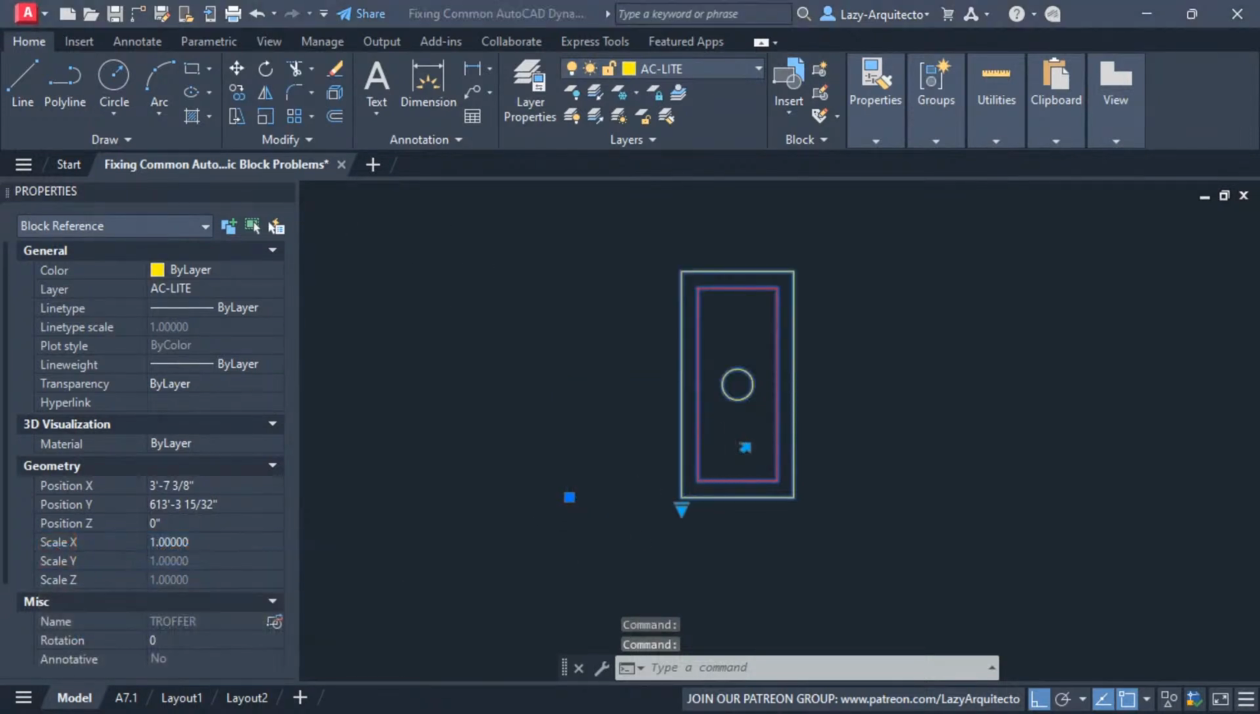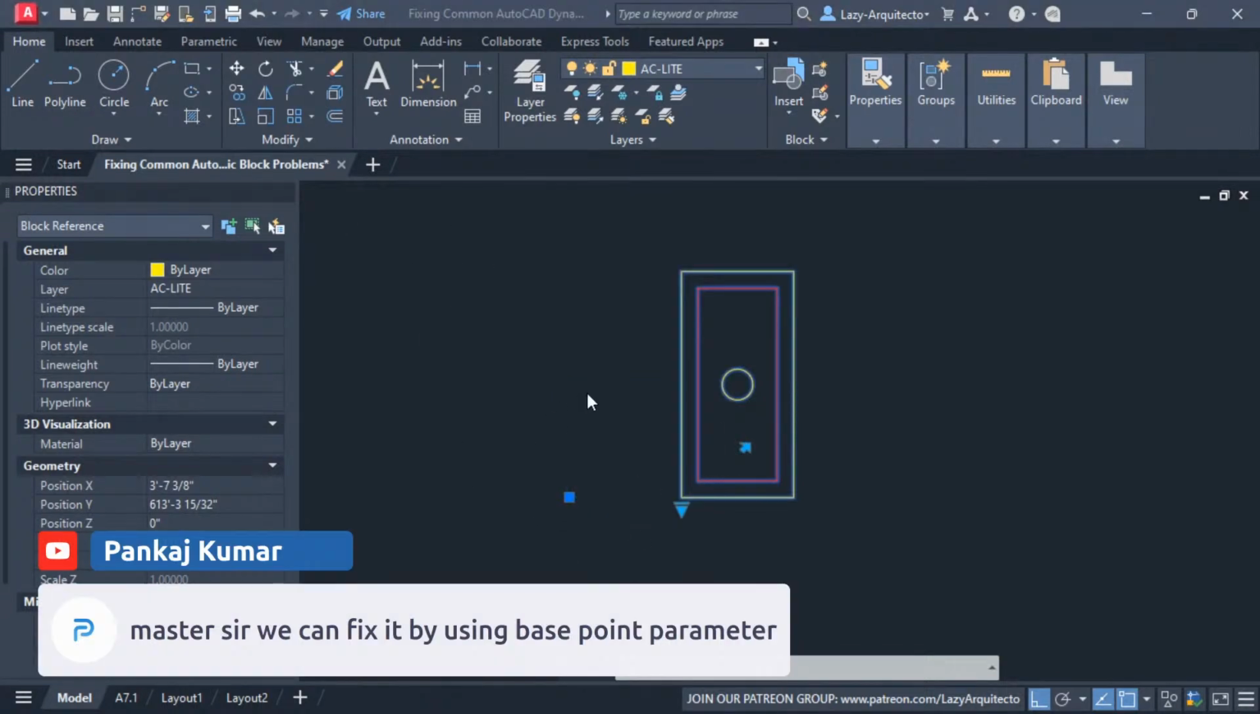So Kumar is saying, Master Sir, we can fix it by using base point parameter. Here we go. That's a great suggestion or recommendation, Kumar. So we're gonna try to do that, right? See if it works. Otherwise, we'll try a second method or alternative. So good suggestion, Kumar. Thanks for always participating.